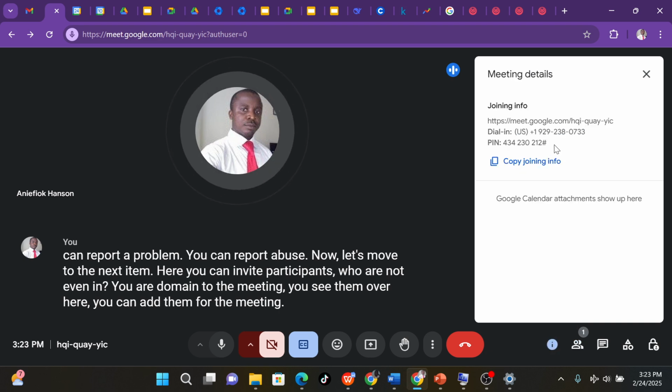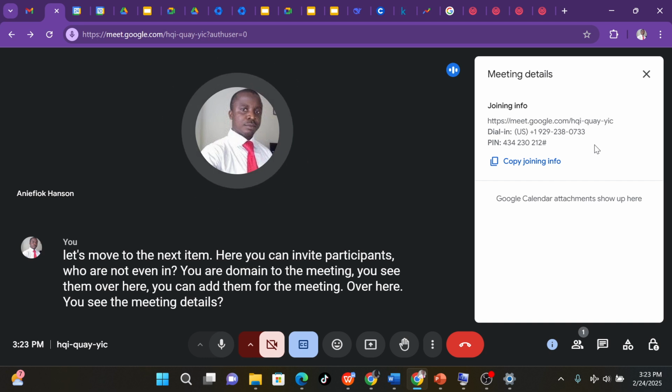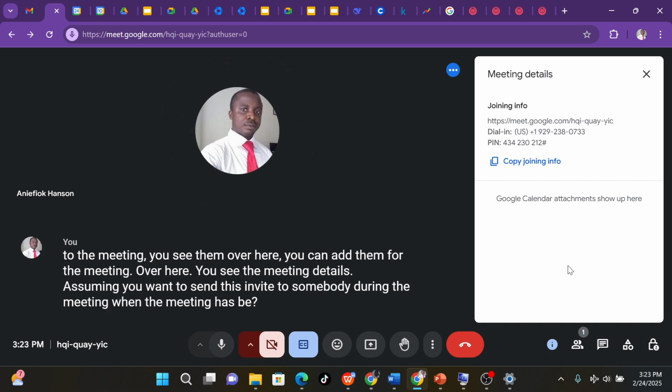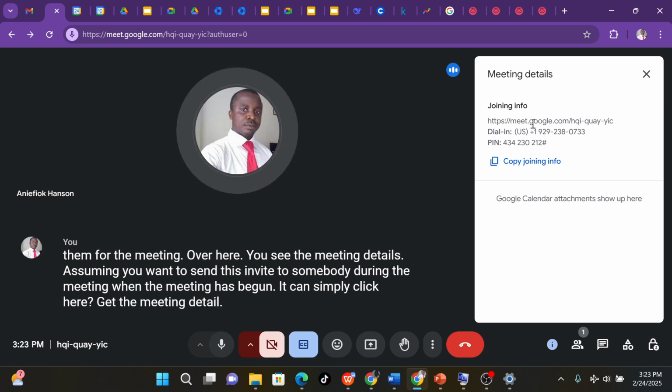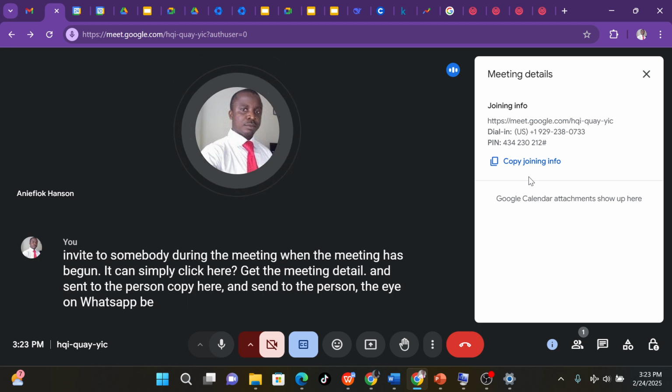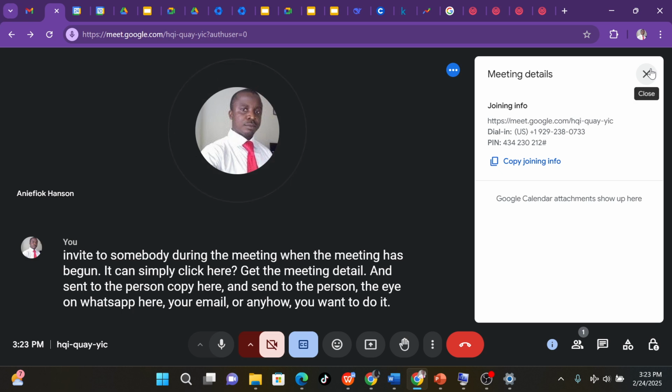Over here, you see the meeting details. Assuming you want to send this invite to somebody during the meeting when the meeting has begun, you can simply click here, get the meeting detail, and send to the person. Copy here and send to the person via your WhatsApp, via your email, or anyhow you want to do it.